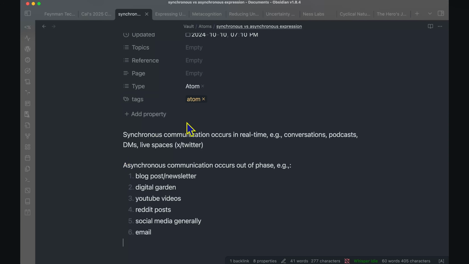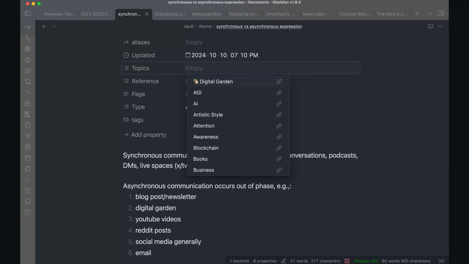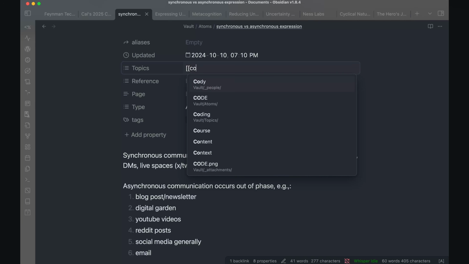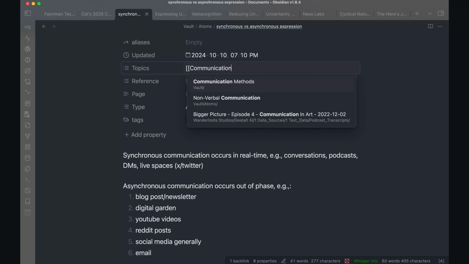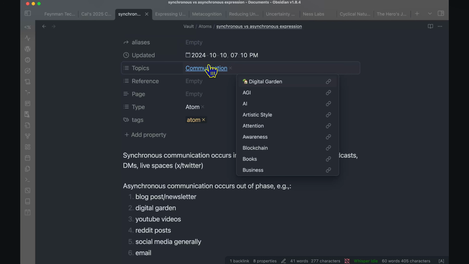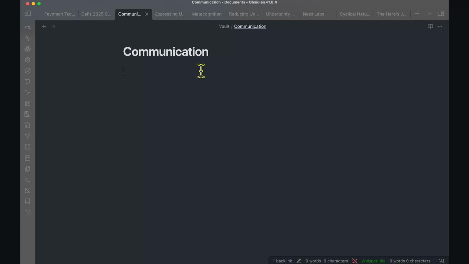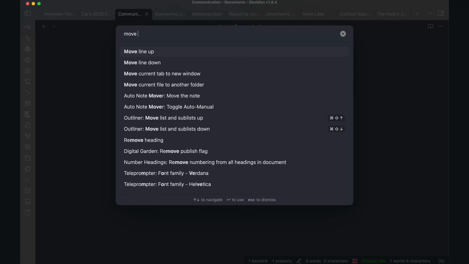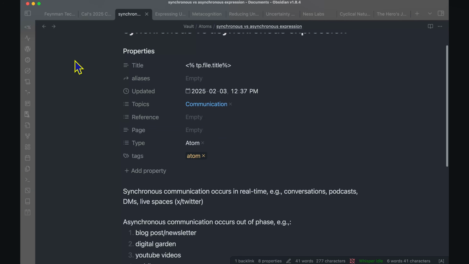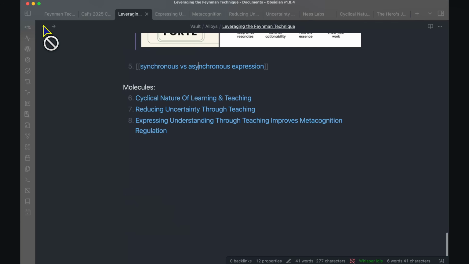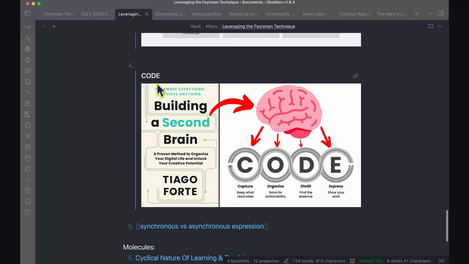Okay, so now that I have a couple thoughts here, let's quickly add a topic. This would be communication, which I realize I don't have a note for. So let's create a new note. I'll open that, give it the tag #topic, and move that to my topics folder. Cool, so now I have a new atom there on synchronous versus asynchronous expression and the concept of CODE.